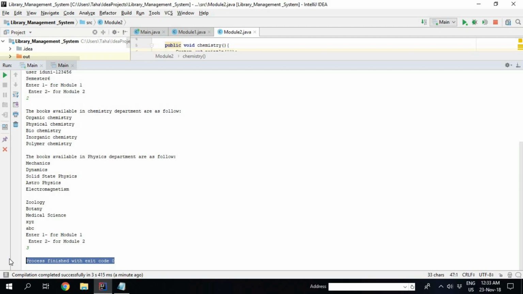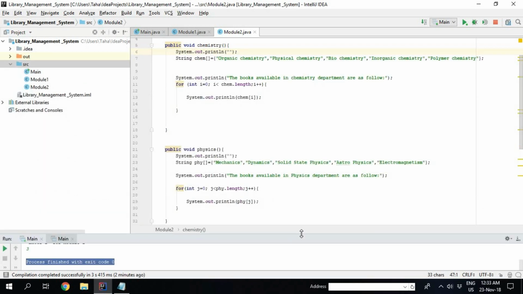So that was all about the library management system for Java beginners. Hopefully you understand all the concepts related to it. In future I have decided to create another project, but those projects will be in graphical user interface, that is GUI.